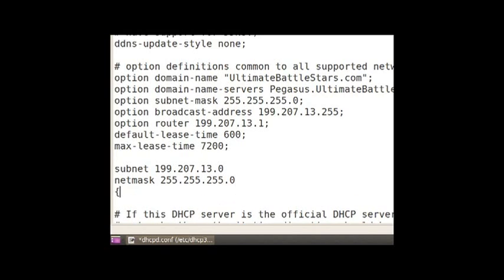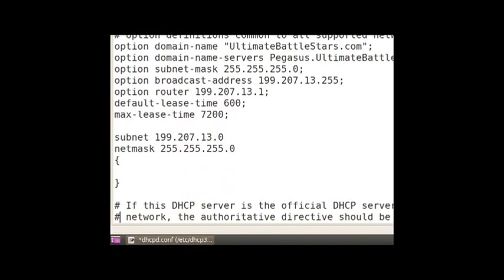And then the next thing I want to do is add some curly braces, because within these curly braces is where I'm going to specify the range of valid IP addresses that I want to hand out. It's the keyword range, and 199.207.13. And remember, when we were setting up the DNS server, the method to my madness was I was going to start at 110. That'll reserve 9 more addresses if I want for static servers that I might add to the network later. So 110 and a space, that's the beginning of the range, and then the end of the range, 199.207.13. And I think 90 will suffice. And I want to terminate that with a semicolon.